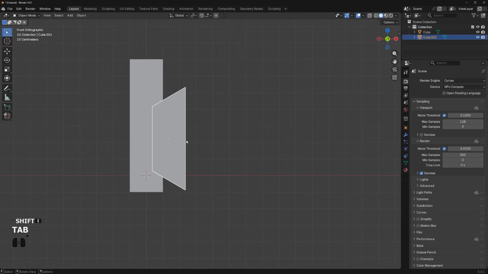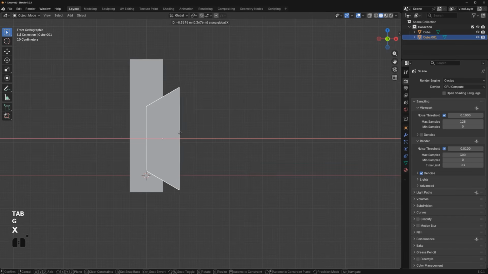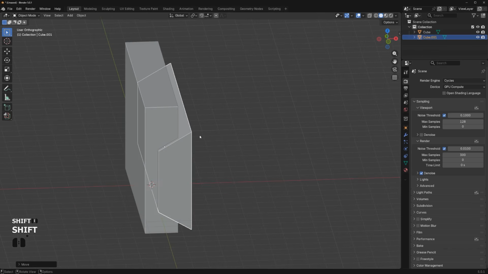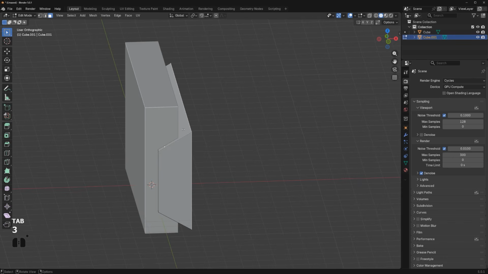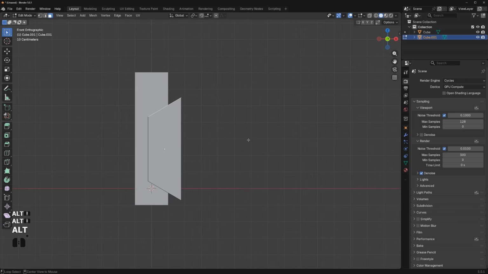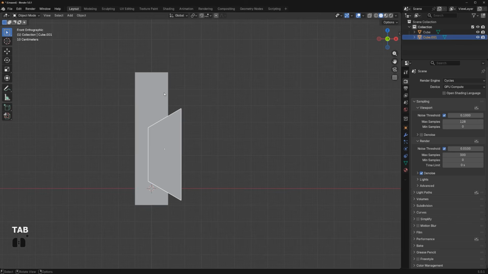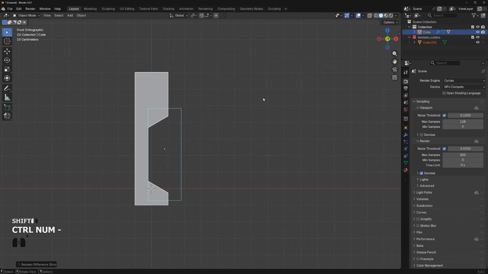And we're going to move this a little bit deeper, somewhere here. And we're gonna cut it. In fact, this is a bit too tall. So tab, select 3, select this face, go to side view, GZ, drop it a bit down, somewhere here. That's good enough. And then shift select this one, Control minus on your numpad.